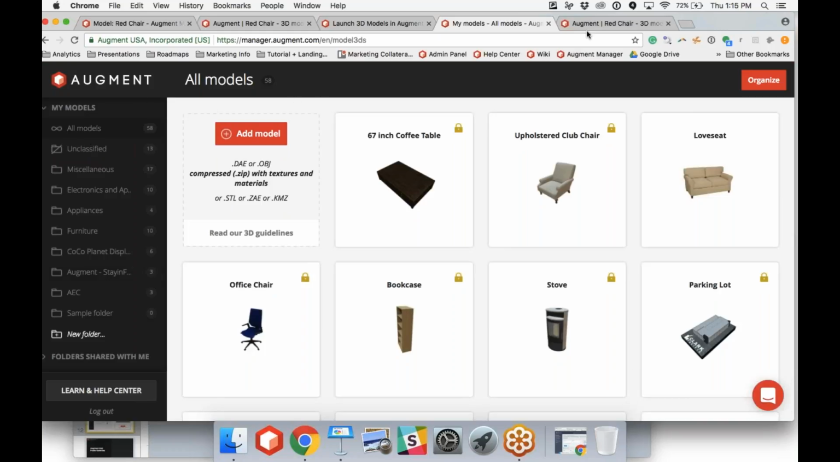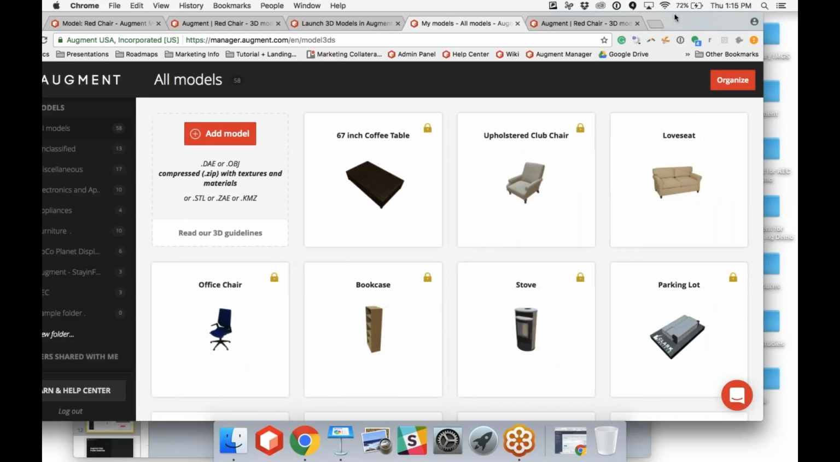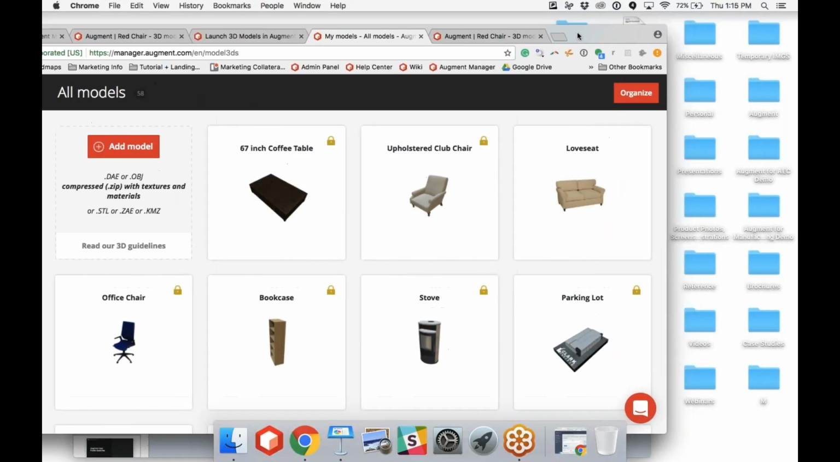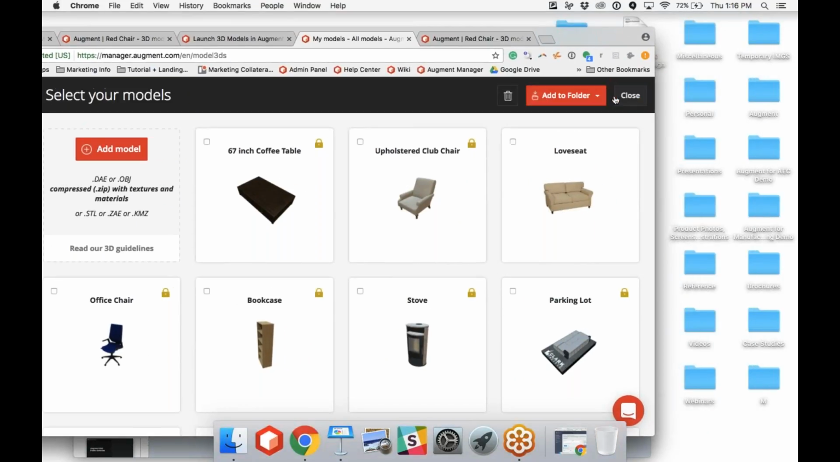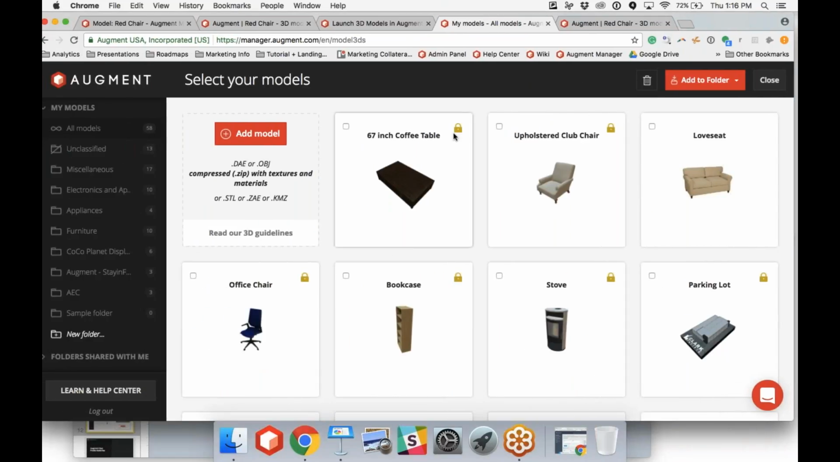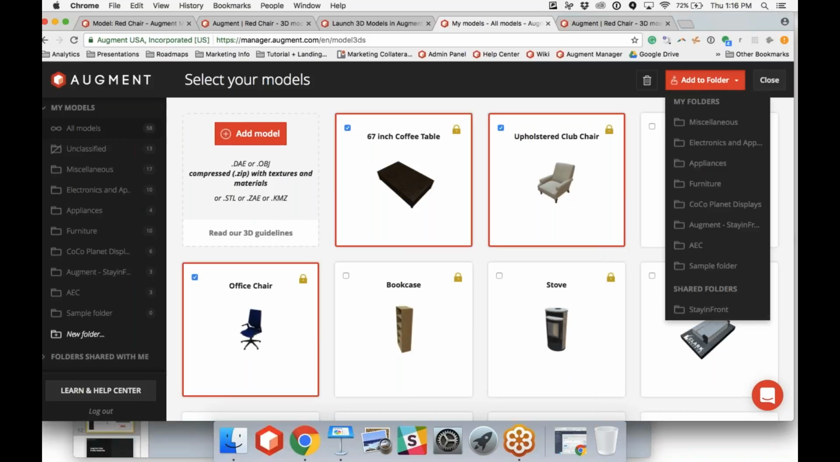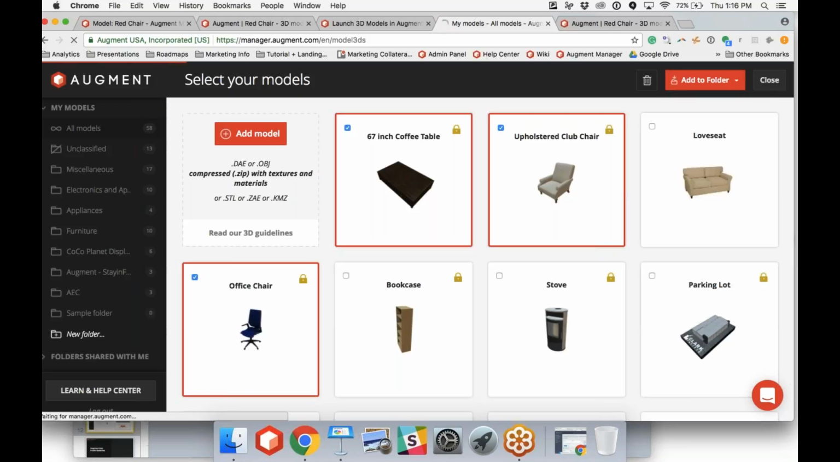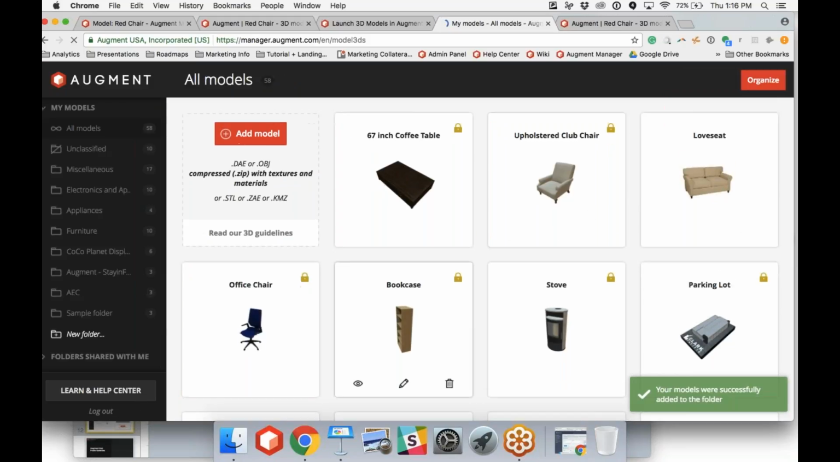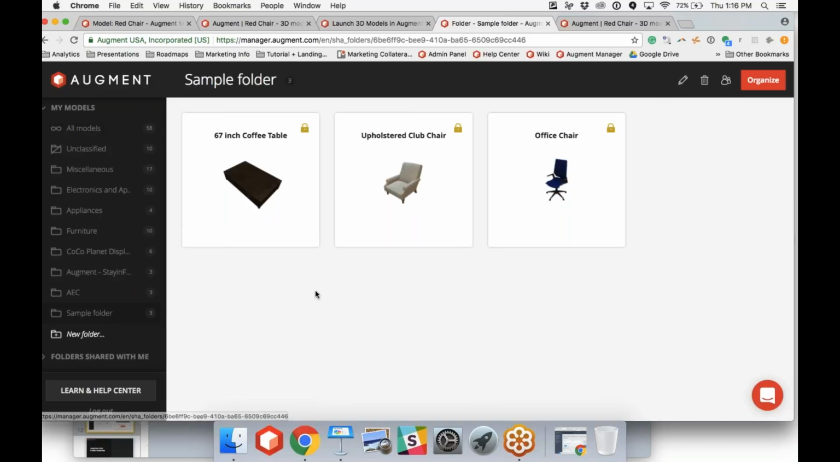So here you'll see I have all my models, and to be able to put the models in the folder, I'm going to select this Organize button here. And when I do that, you see I can now select any model that I want. So I'm selecting models, and now that I've selected them, I can add them to any folder. So because I created this folder here, sample folder, I'm going to select that. And once I do that, you'll see now there's a number 3 right here. So my folder now has 3 models. So that's just a reminder of how you actually create a folder and organize your models.